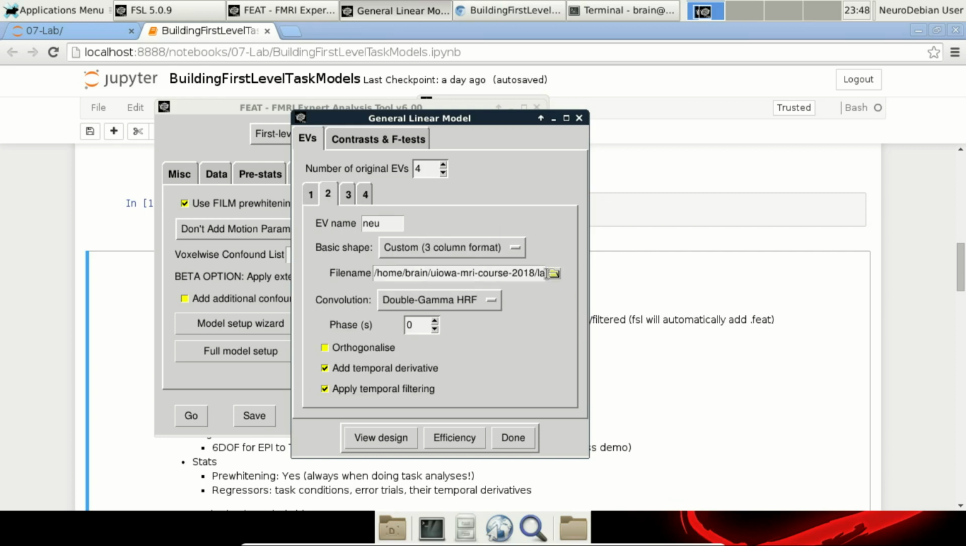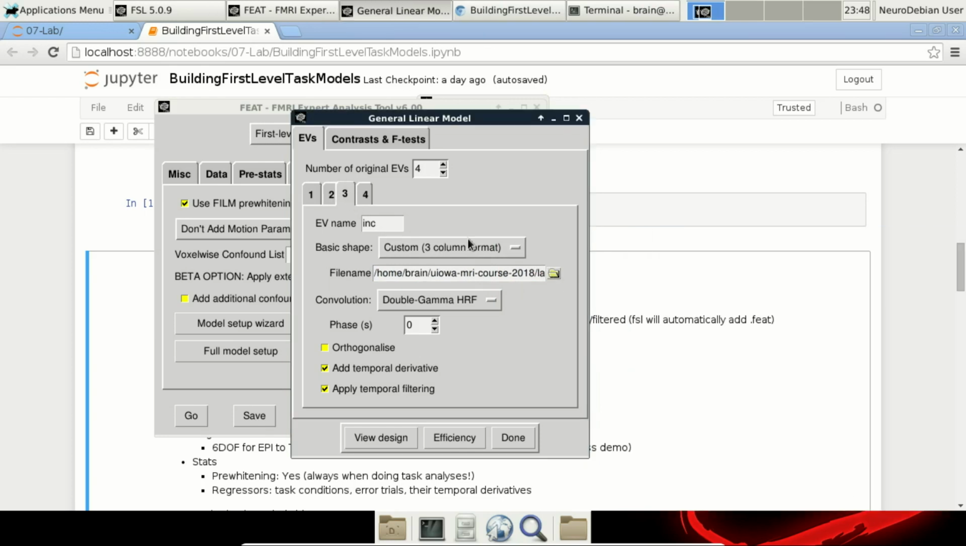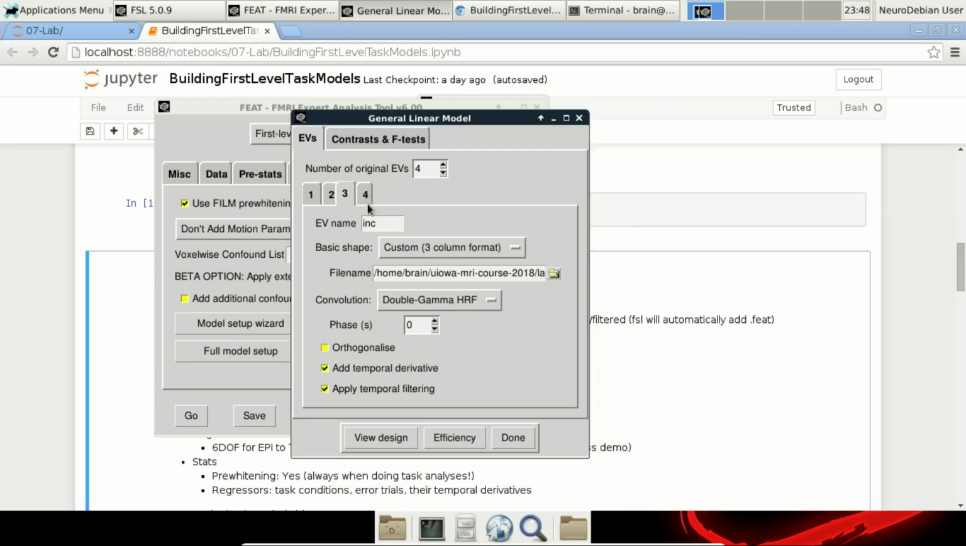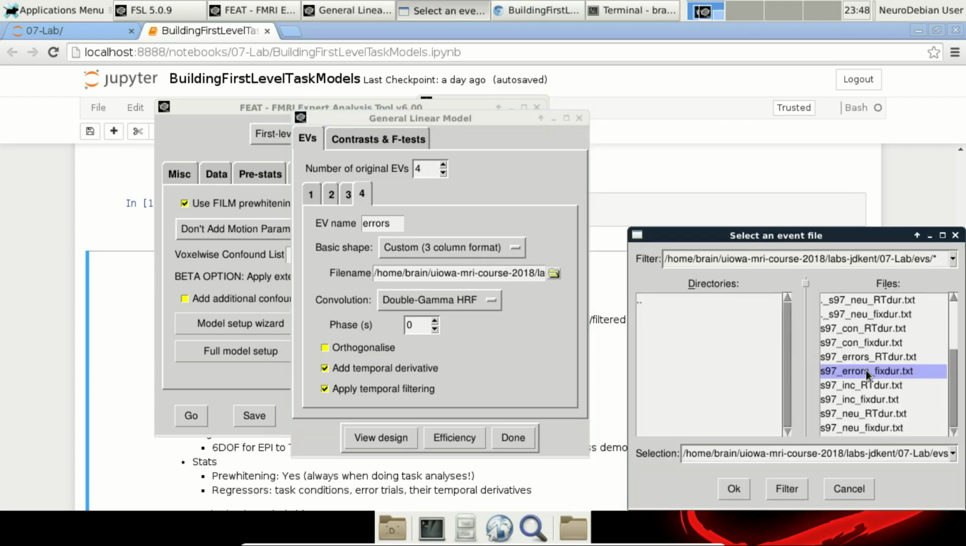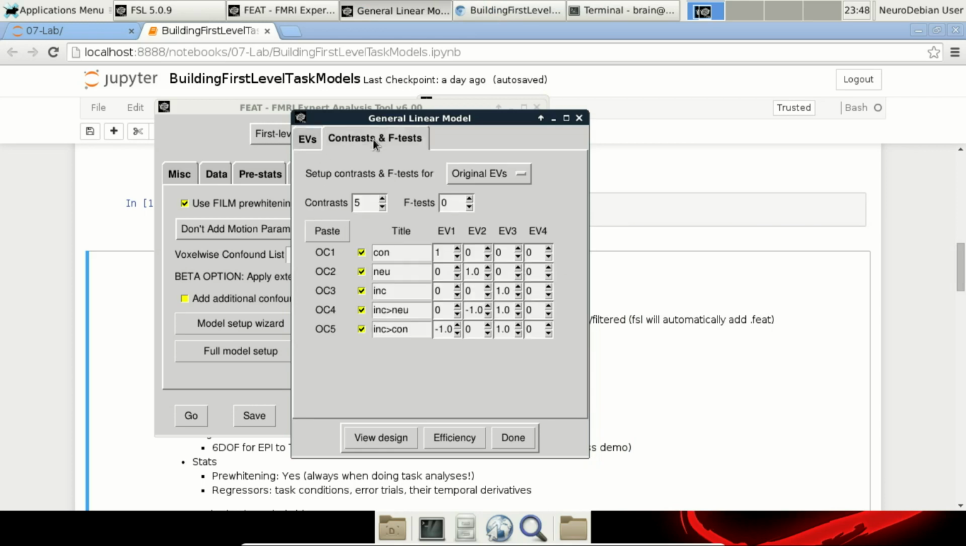And again, we do the same thing for neutral. Make sure we selected neutral. For incongruent, make sure we selected incongruent. And finally, the errors. _fixture. Okay. So all those look right. Then we can switch over to the contrast and F-test tab.